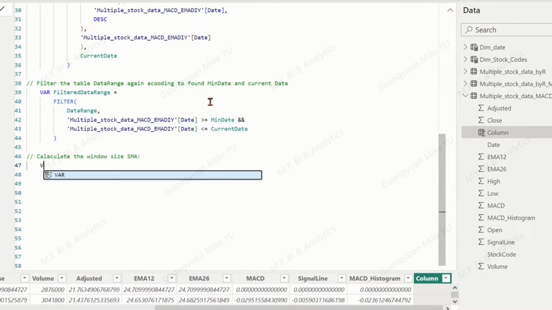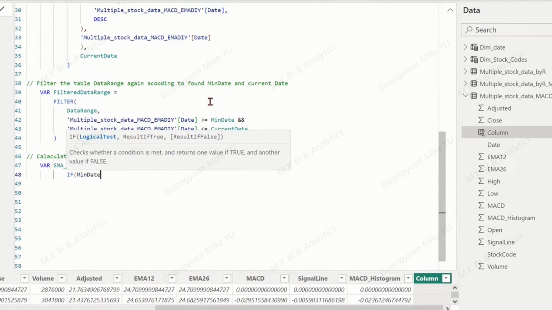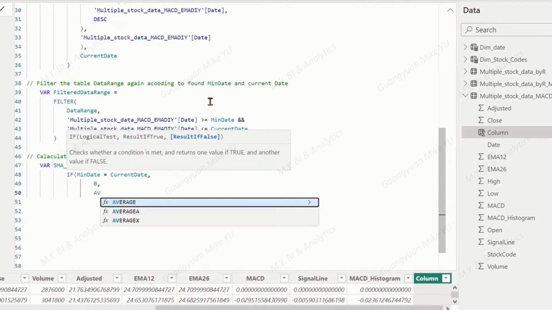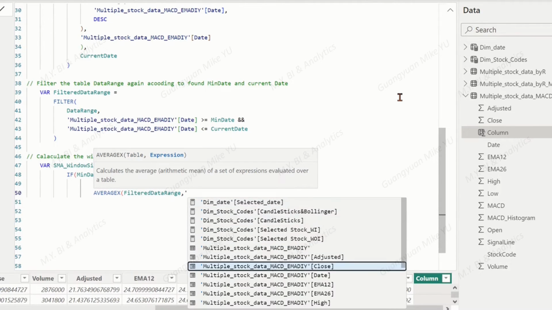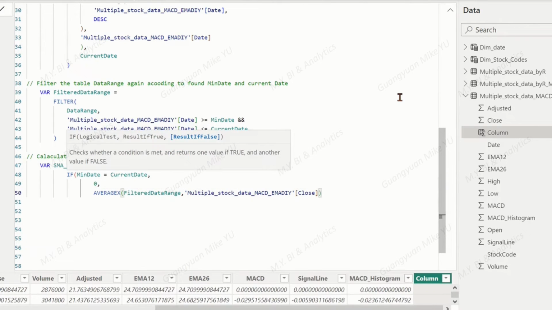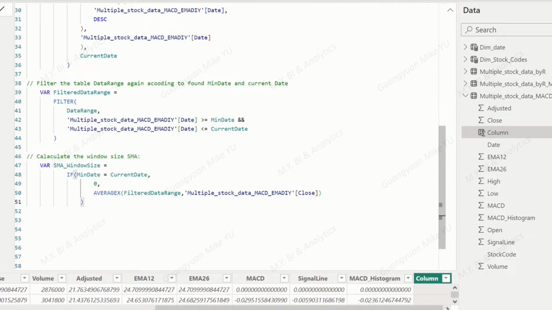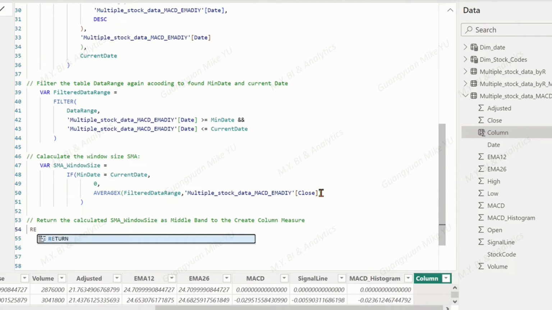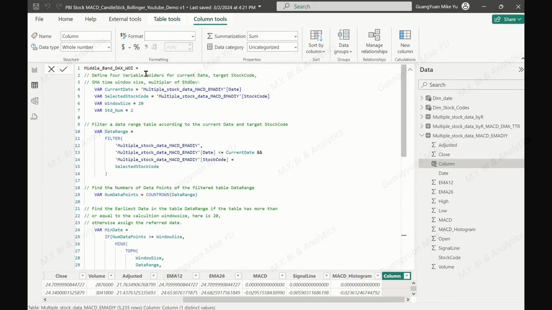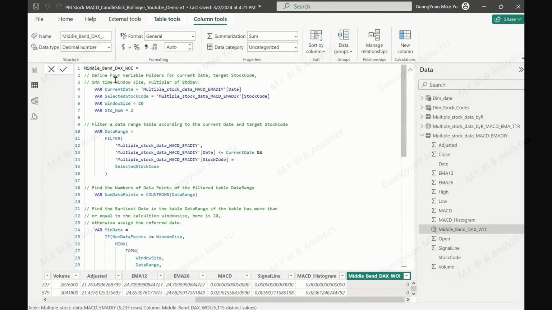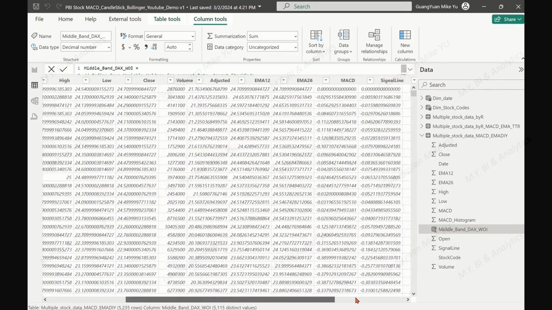Now we can calculate the indicator SMA by just checking the found minimum date from the last filtered data range table. If the minimum date is the current date, then assign 0 to the SMA. Otherwise, we calculate the simple moving average of the closing price from the filtered data range table which has 20 data points. Finally, we return the calculated SMA value to the column middle band. Check formula. A middle band value appears in the newly created column.